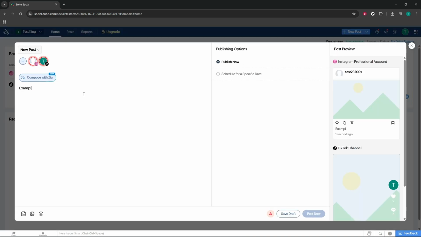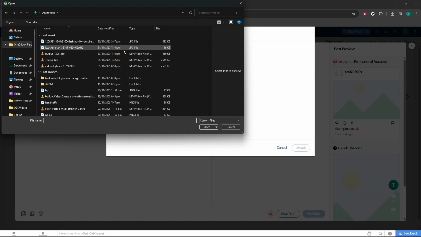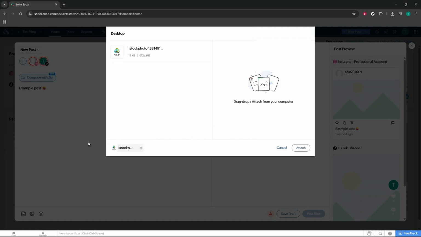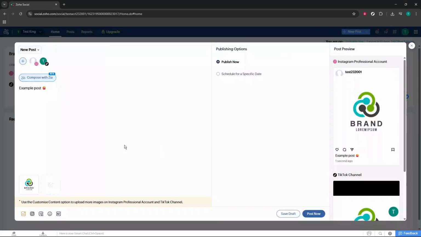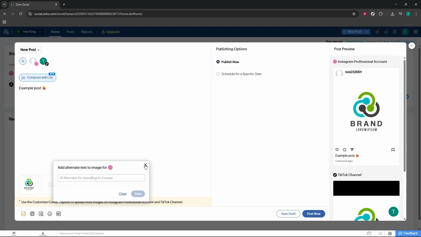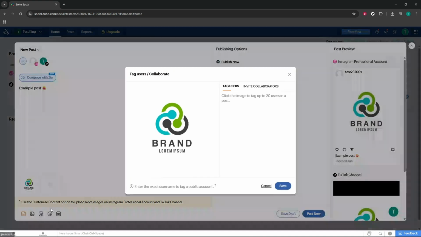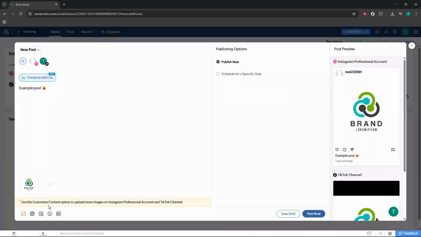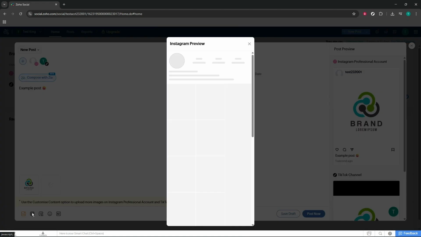In the Composer, start crafting your message. Type your caption, then attach any photos or videos you want to include. You can add emojis to match your brand's tone, but keep readability in mind. If you're posting to multiple networks, remember that character limits and media treatments can vary, so keep your caption concise and your visuals clear. You'll typically see a preview on the right.